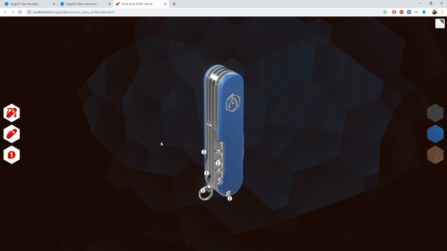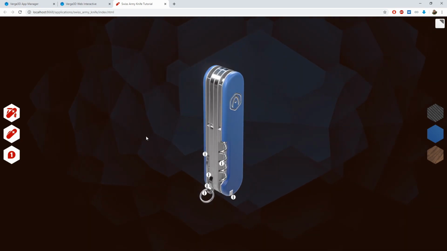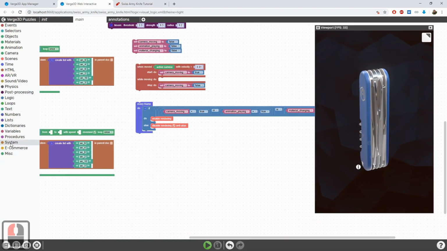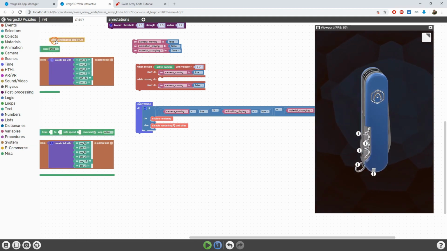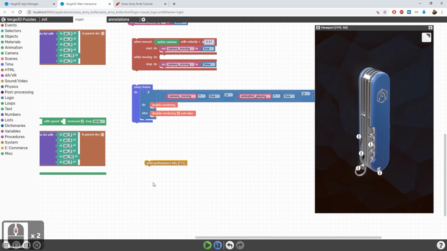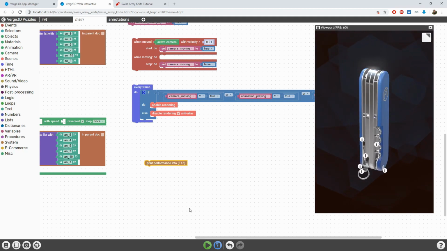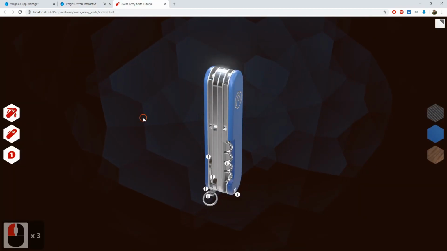In this part of the tutorial, we'll be thoroughly optimizing our application. To get an idea of how efficient your app is, you can use the puzzles. Go to the System category and drag out the puzzle called Print Performance Info.